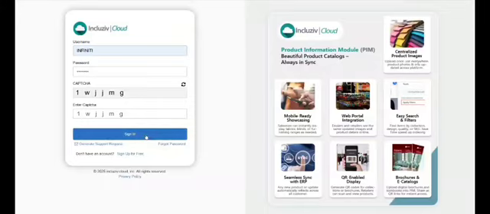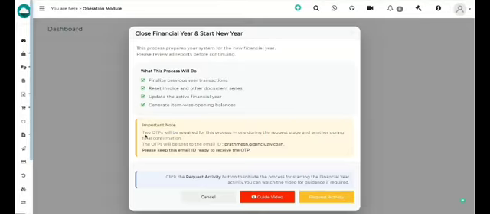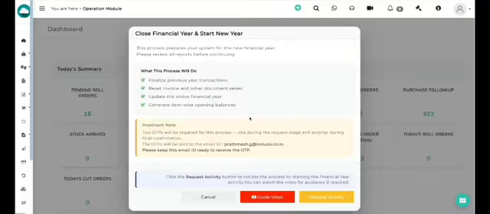In this video, we will see how to complete the financial year end process in Incluziv. So let's go through the entire process step by step. Step 1. First we log into Incluziv.